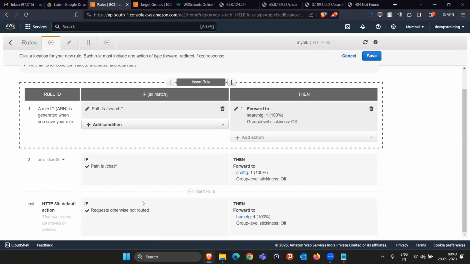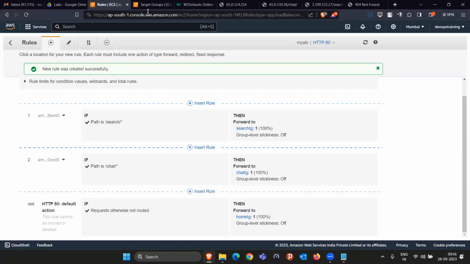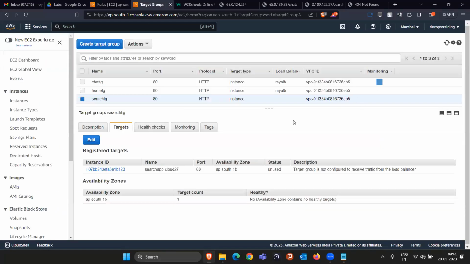So basically we have three rules now. If nobody gives any path, forward it to the home target group, which means you'll see the home page. If somebody writes /chat, make sure you forward to the chat target group only. Why? Because only in the chat target group did we add the EC2 instance which has the chat application running. Similarly, if somebody comes to search, forward it to the search target group because it is running only there. Simply save this.